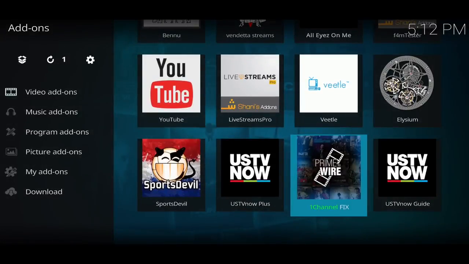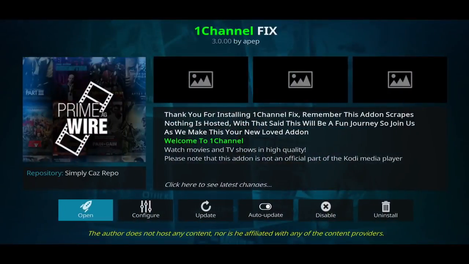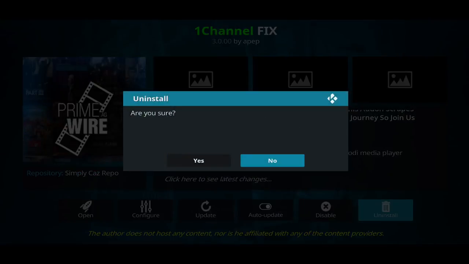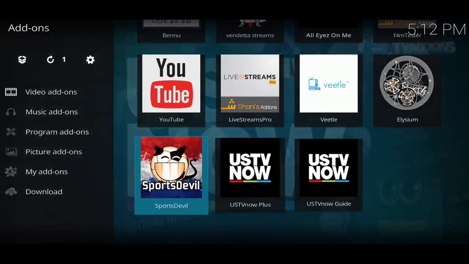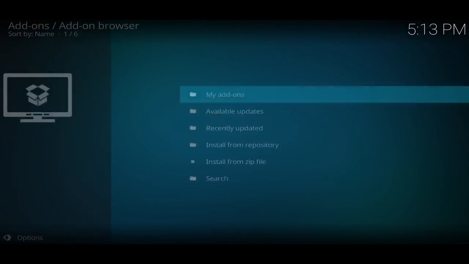Okay, so I press C on that, and that brings up what's called the context menu, and in here you've got information, settings, and upload to Kodi log via Aris project. So we're going to go into information, and then on the right hand side there, you can disable this, and therefore it won't show, but you can go uninstall, and you can say yes to uninstall. Okay, and there you go, it's gone, it won't come back again, it won't be included in any updates or anything else like that.